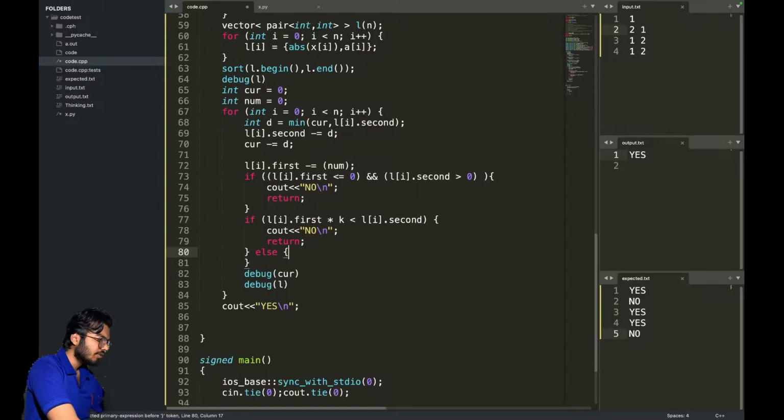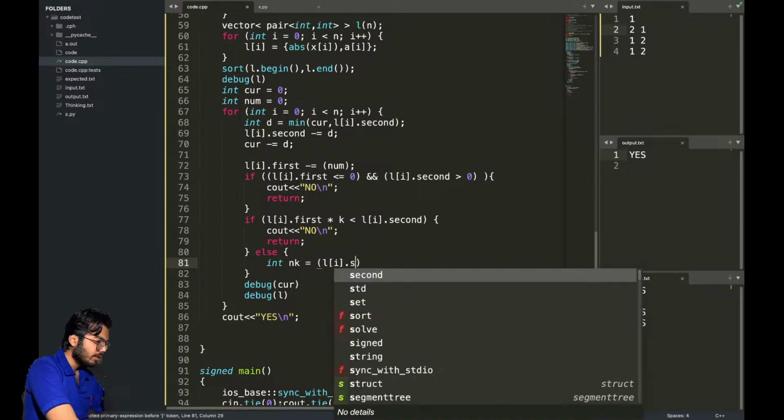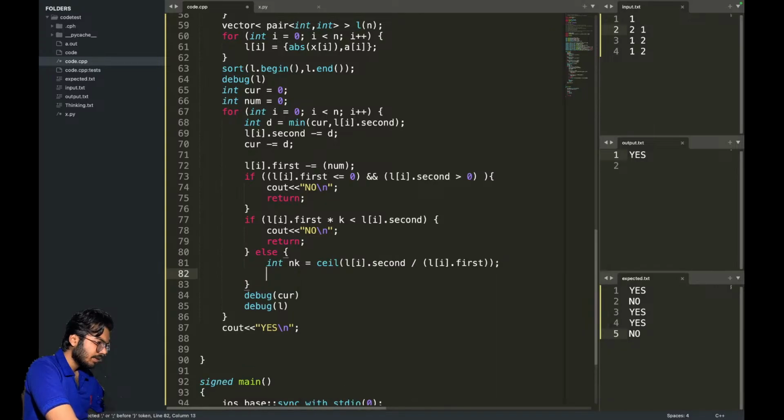First of all, I need to get the amount of k that I will need. So int new k that I will be needing here is L of i dot second divided by L of i dot first. And actually I want to take the ceil of it, right? Now because I want to take ceil of it, the int amount of bullets that I will need to kill it is equal to what? Since I am taking the ceil of it, I will say L of i dot second minus equals new k times... no, it might be less, right? It might be less than this.